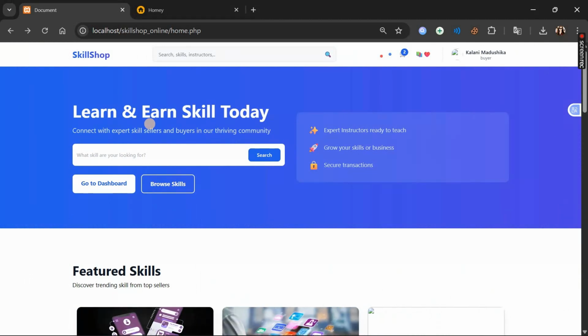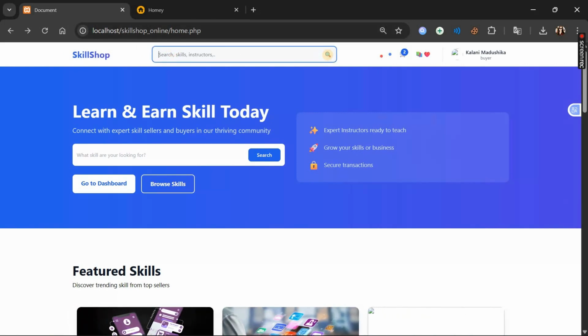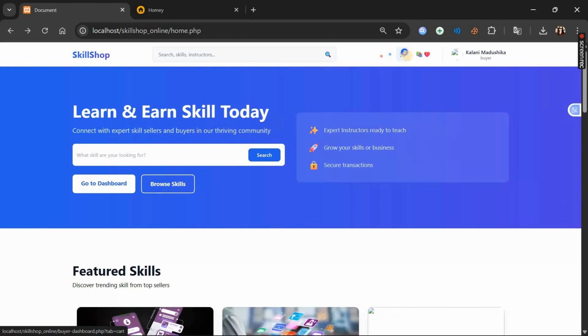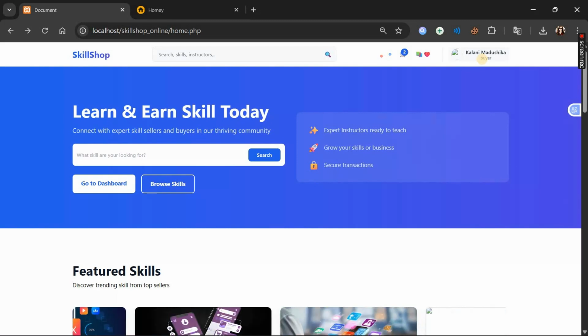This is the header of our website. First, you can see our shop name, Skill Shop, and then the search bar. You can see the search bar icon and notification panel, and you can see the dashboard card, and you can see my name and who I am, buyer or seller.